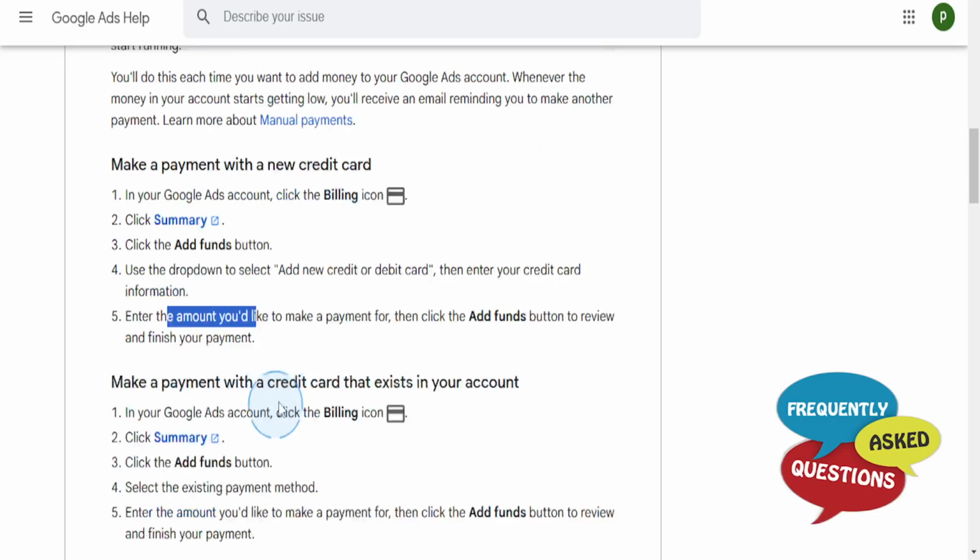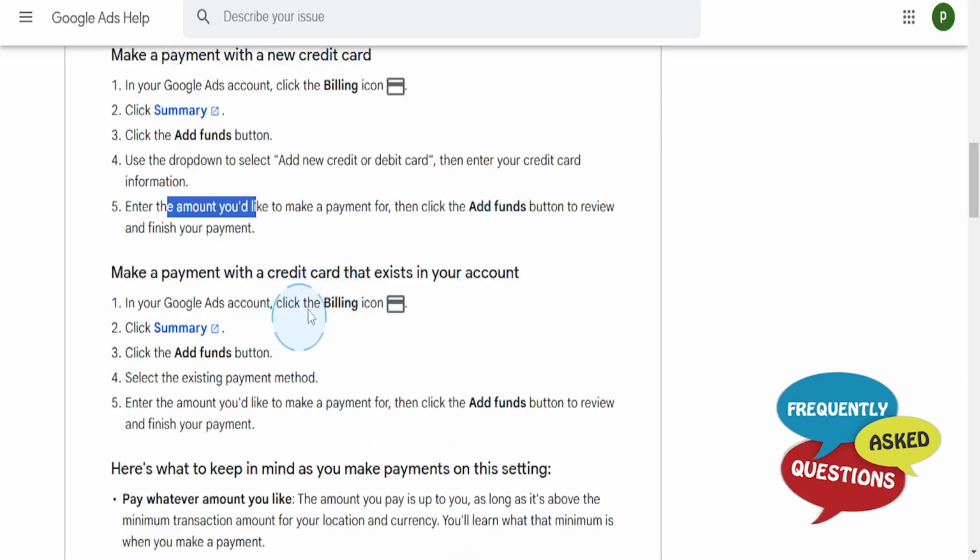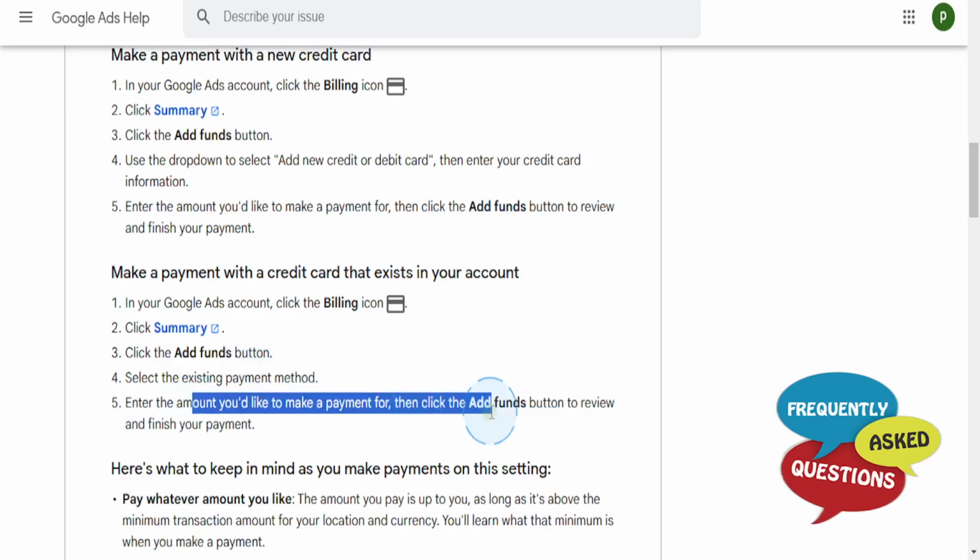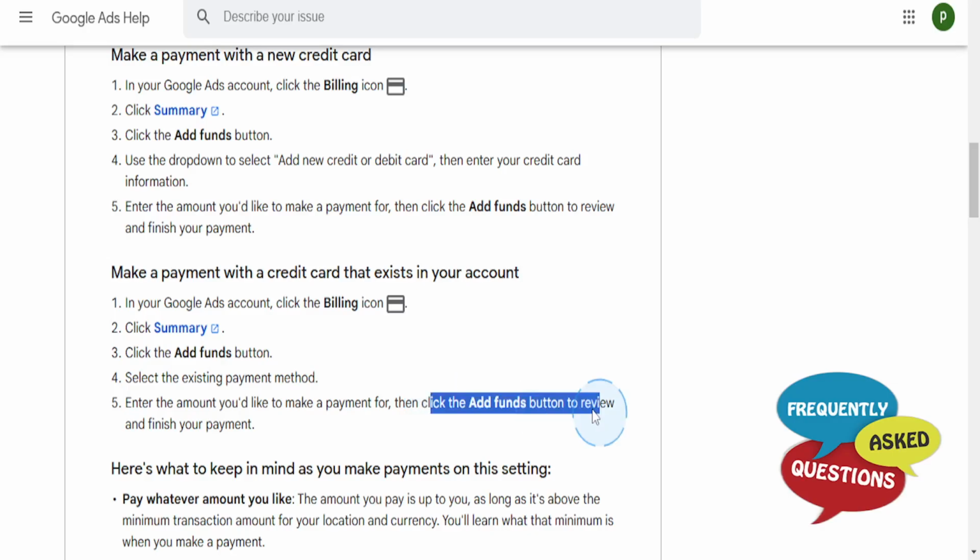And if you want to use a card that already exists in your account, do the same thing: billing icon, click on that, click on summary, and click on the add funds button. Just select the existing payment method, in this case your debit card. Then enter the amount you'd like to make a payment for, click on the add funds button, review, and then go ahead and finish your payment.